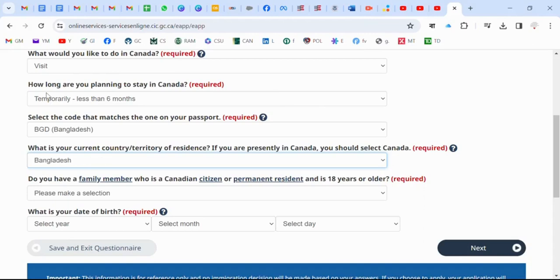Do you have a family member who is a Canadian citizen or permanent resident and is 18 years or older? So if any of your family members is a Canadian citizen or PR and is 18 years or older, they can do a petition for you, an immigration petition for you. So that is a different evaluation for the visa officers. That's why this question is asked. So go for no if you do not have.